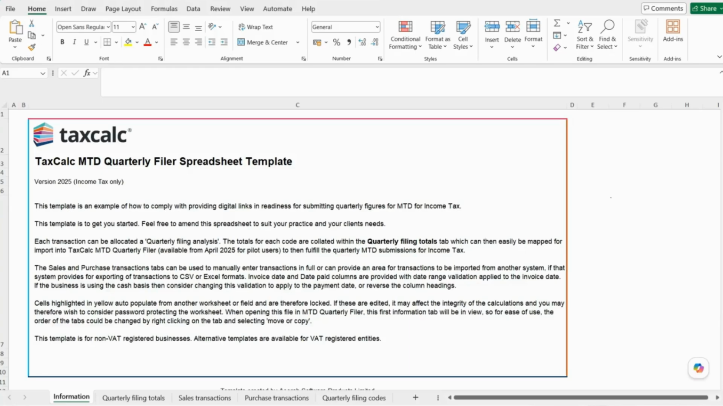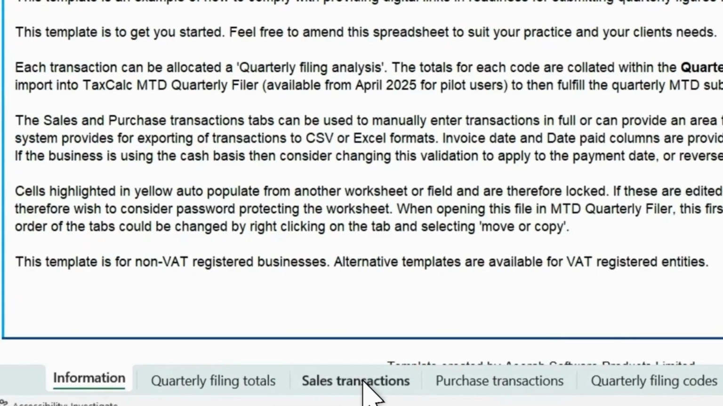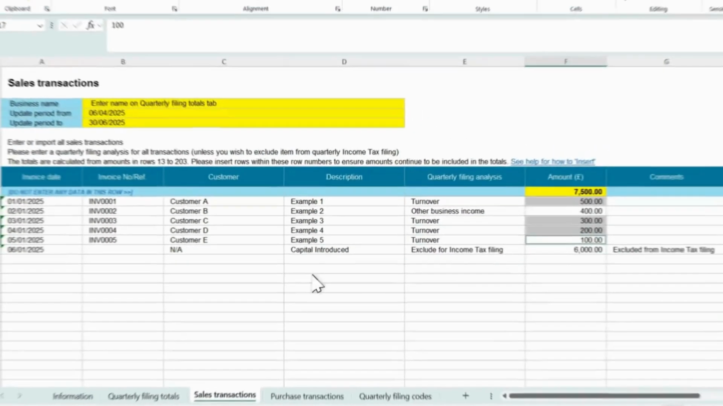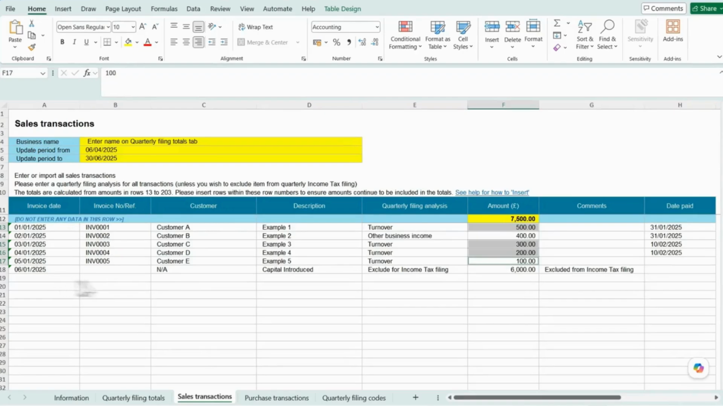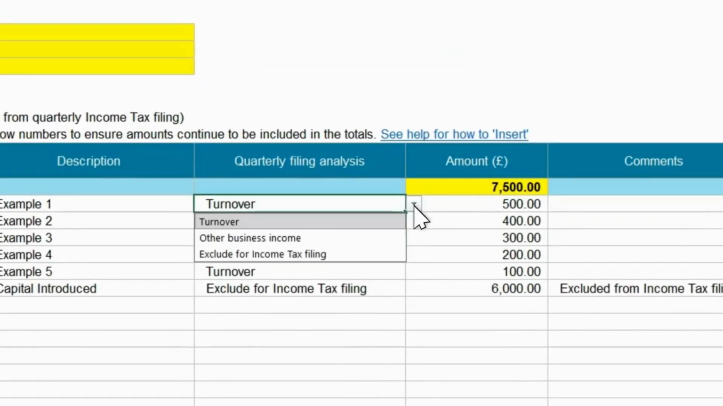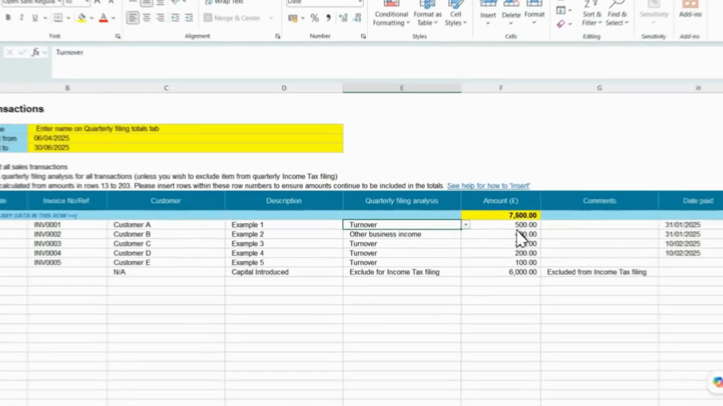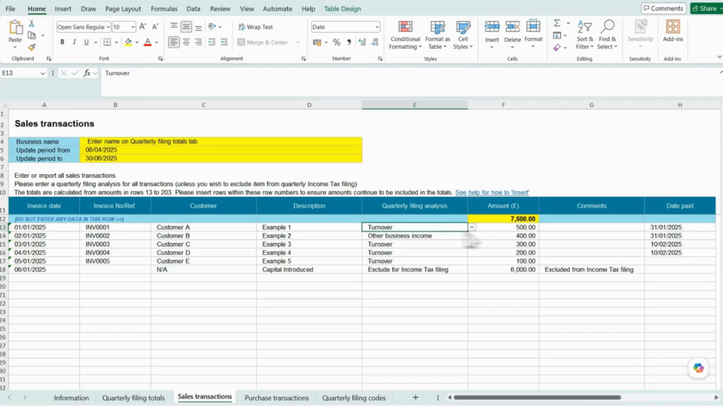So to do this on our side, we have set up formulas within our sales transactions and our purchase transactions page, so we can track all the details of these transactions as we go through: customer details and references, descriptions of the lines, but crucially the analysis, so essentially our code of choice, and also the amount of these transactions as well. In here, you'll see I've got multiple items selected for turnover.